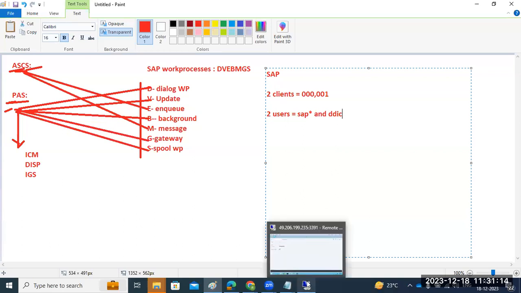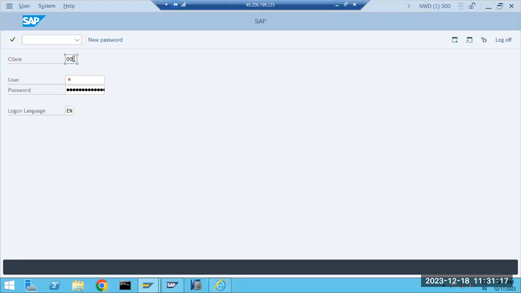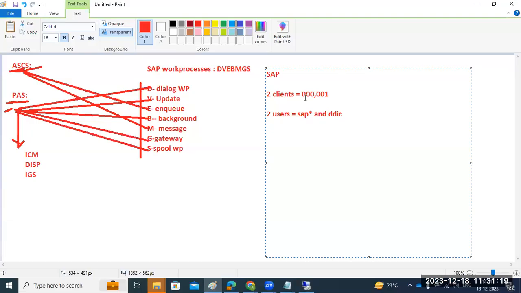So when the two users are created, then two clients are created. 000 and 001 are the client concept. At the SAP level, you have the client-based concept. To log into SAP, you need to enter the client number here, right? These are the default clients, which means master clients, master users. In these clients, we have the default data available.